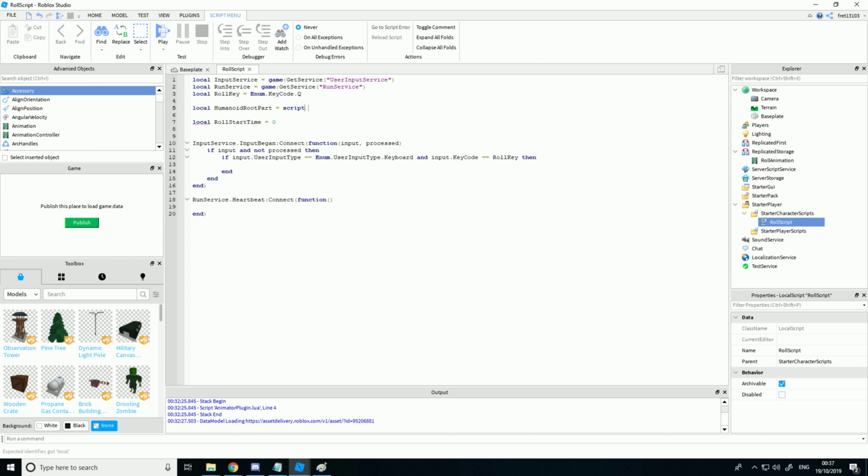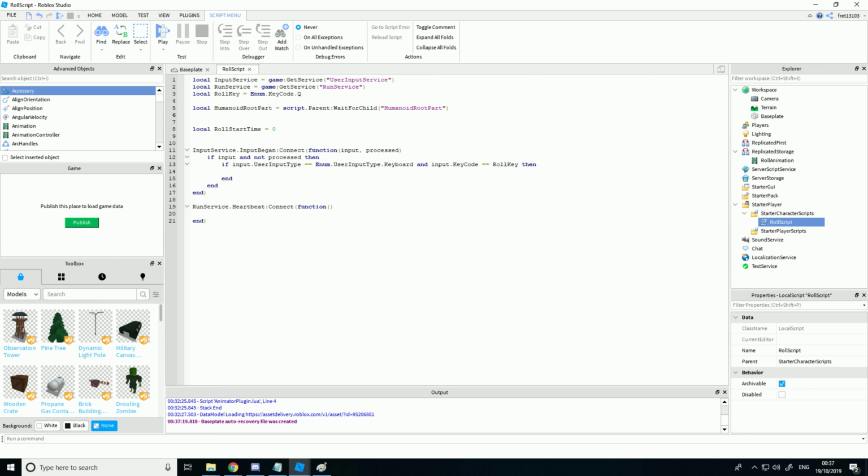So what we'll do is we'll do script.parent, which is going to be the character when this runs, because it'll become a child of the character when the character loads, and then it's a descendant of the player, so the local script will run. So we can do simply script.parent wait for child humanoid root part. And to load and play our animation, we'll need the humanoid as well. So we'll just do the same thing.